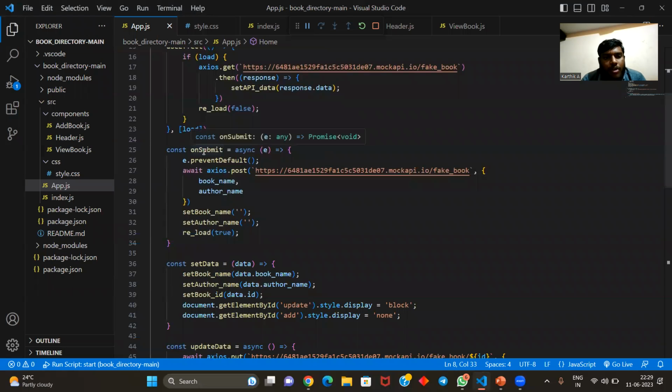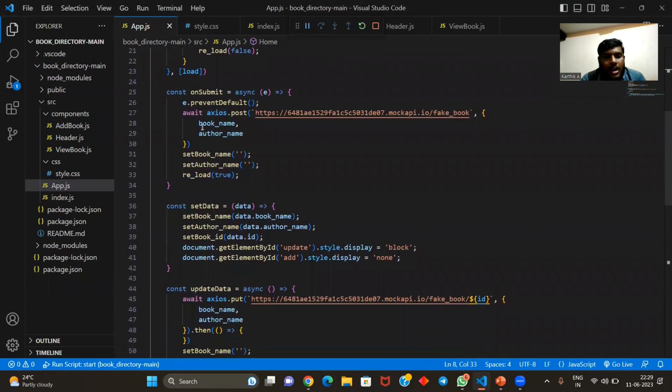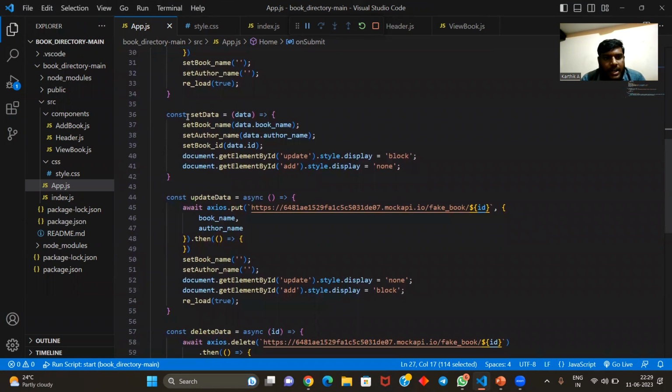The onSubmit function is called when the form is submitted. That is, it makes a post request to the API using axios.post. When the request is completed, the form will be reset and the entry added to the API data. Set data is called when we view the book. We can view the book name, author name, and book ID, and we can use getElementById for any changes.